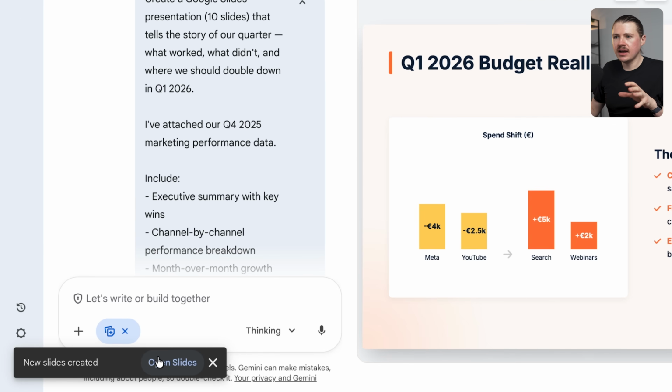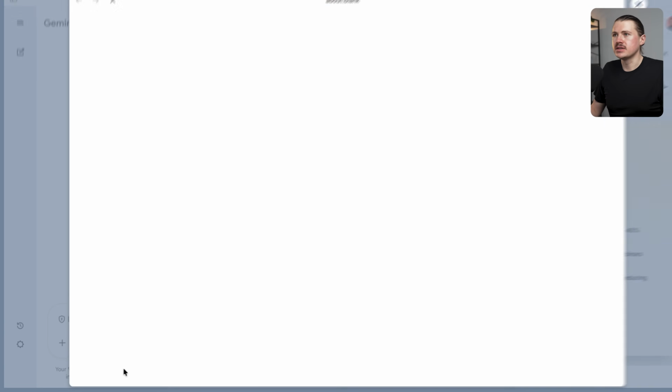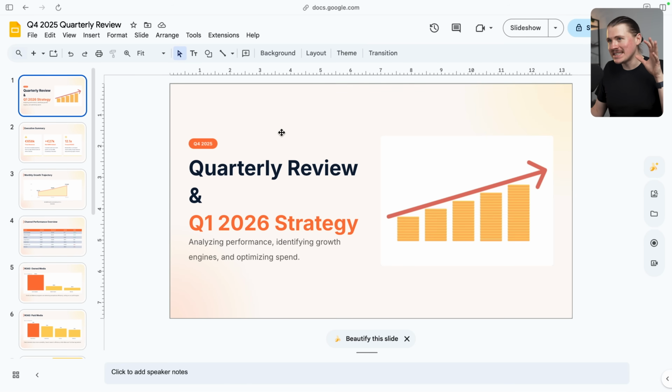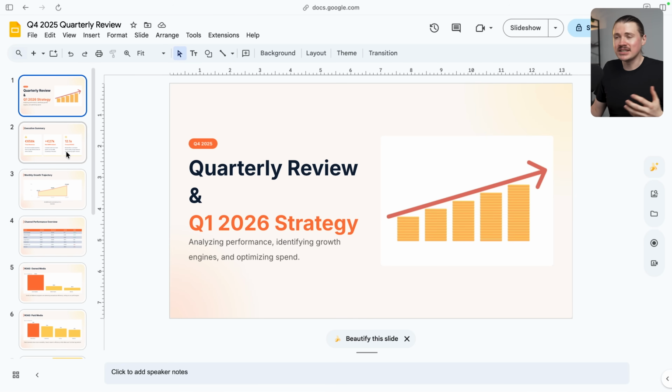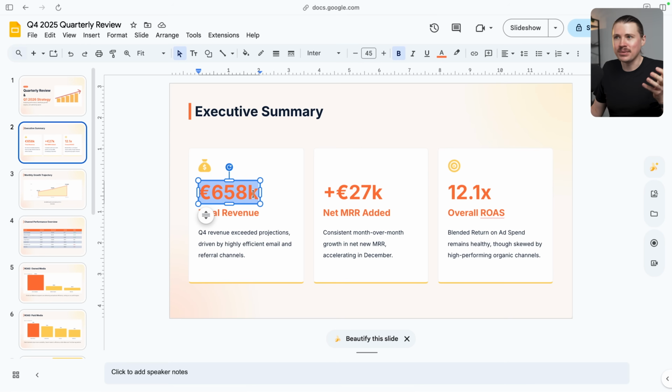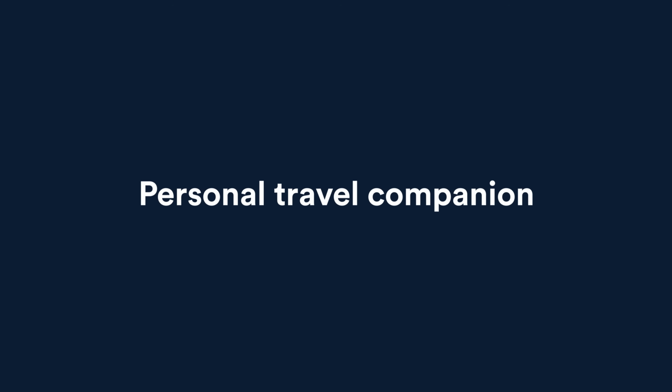And there we go. Our new slides are created. In one click, I can just simply open this one. And now we have that full presentation in Google Slides that we can share with our team, collaborate, and everything is completely editable. All right, on to our next use case, and that's creating your very own personal travel companion.